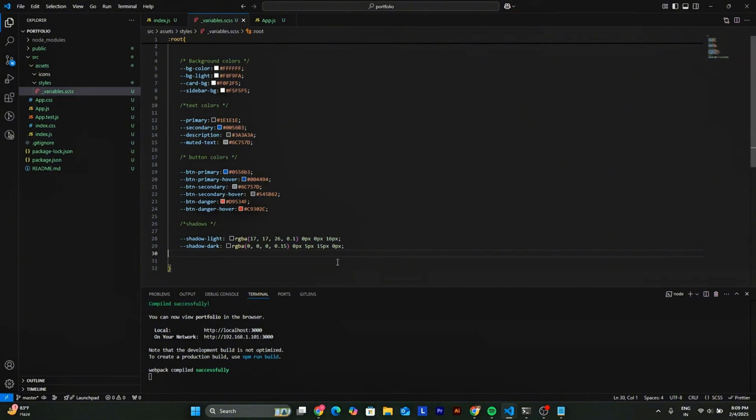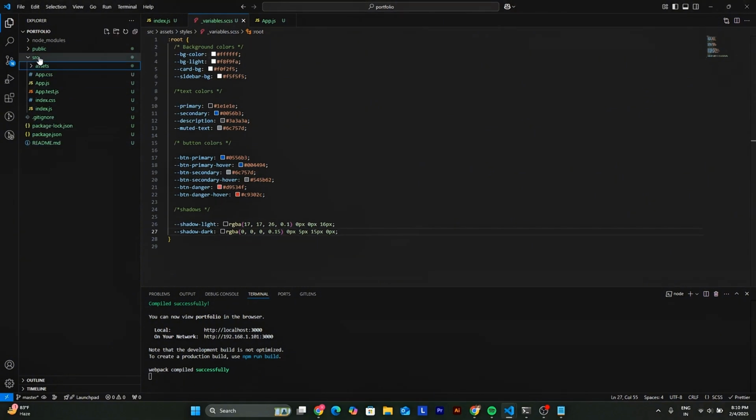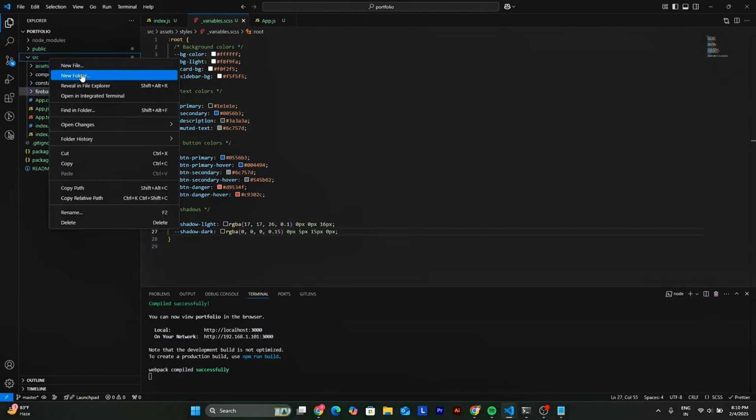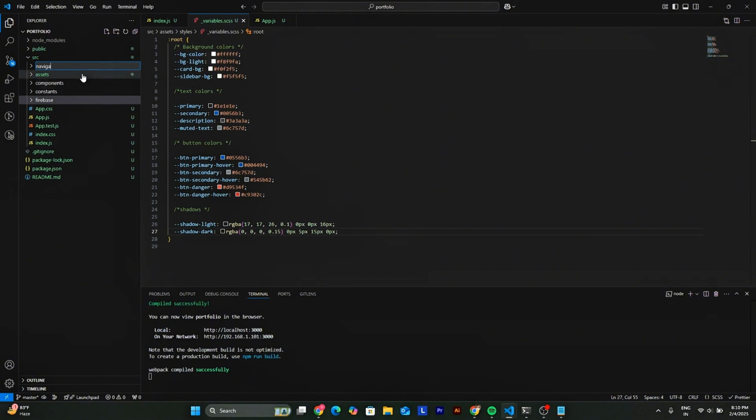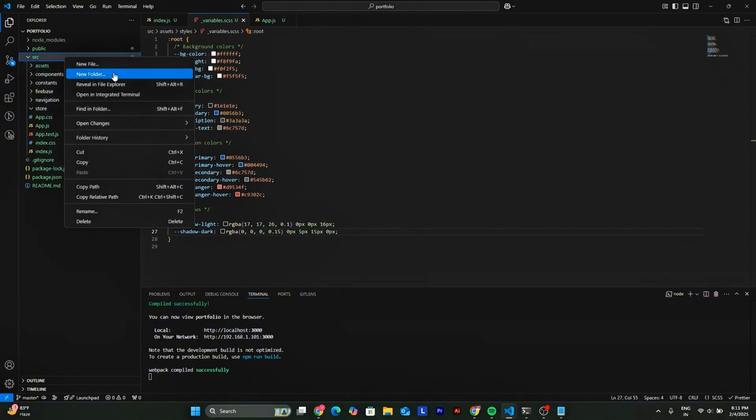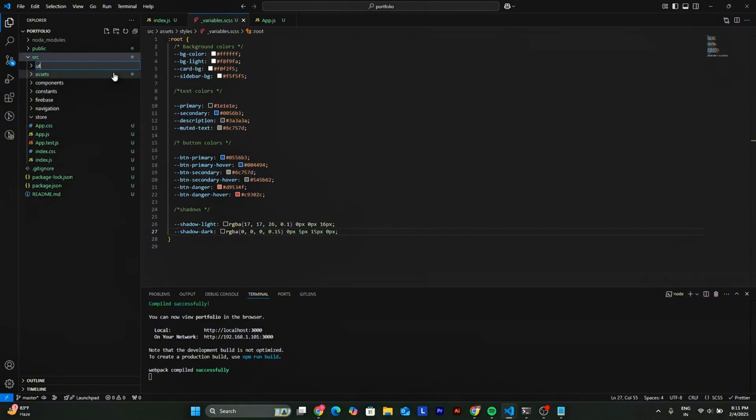All the variables are defined now. Let's create all other folders. Create a folder with the name components and then create another folder with the name constants. Similarly, create all the folders such as Firebase, navigation, store, utils.